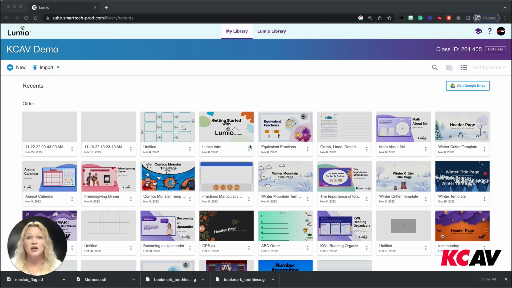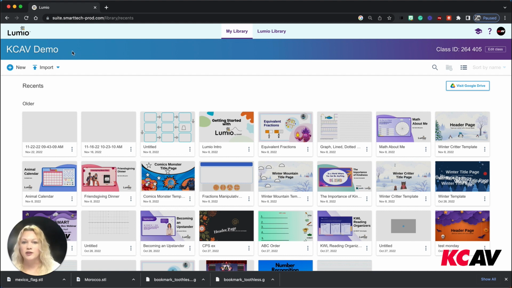So I'm already logged in to my Lumio account and let's go ahead and just look at some different parts of the dashboard. Up at the top left, you'll see KCAV Demo. That is my account name. Most teachers have a Mr. or Miss or Coach in front of their name, and don't worry, this can be edited if you made a typo when creating your account. Below that, you're going to see the option to create new lessons or import existing content.